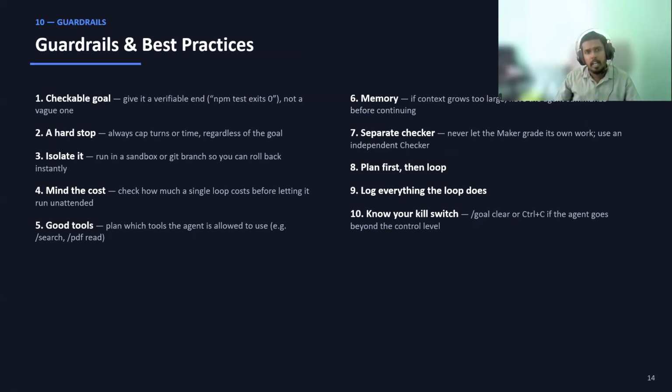And in these 10 points, I have defined the guardrails and best practices to use agentic loops. The first one is a checkable goal. If you are using loops, we always have to give a quantifiable, measurable end result as the stopping condition. And if the goal is not going to be met within 7 to 8 iterations, we also have to define a hard stop. If the end condition, the goal, is not met, we have to put a hard stop to limit the token consumption.